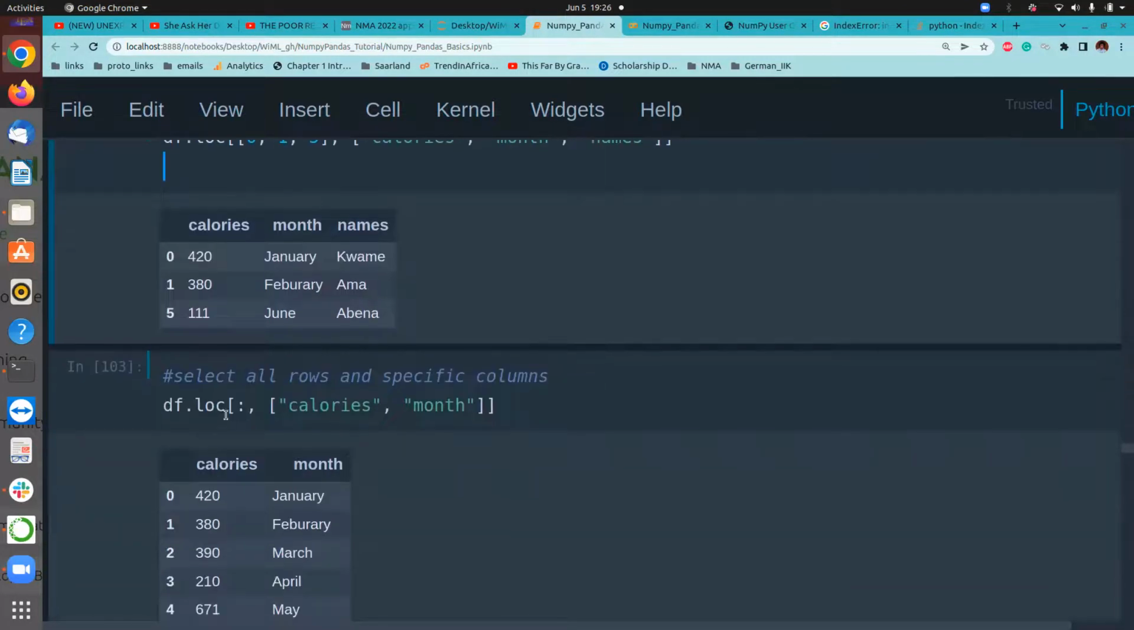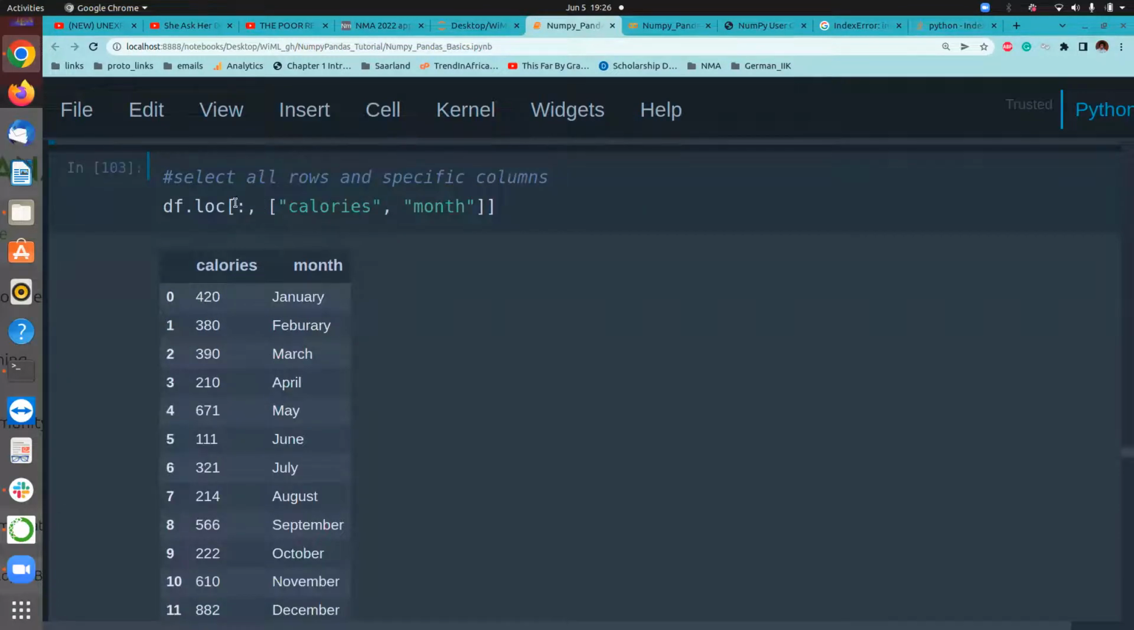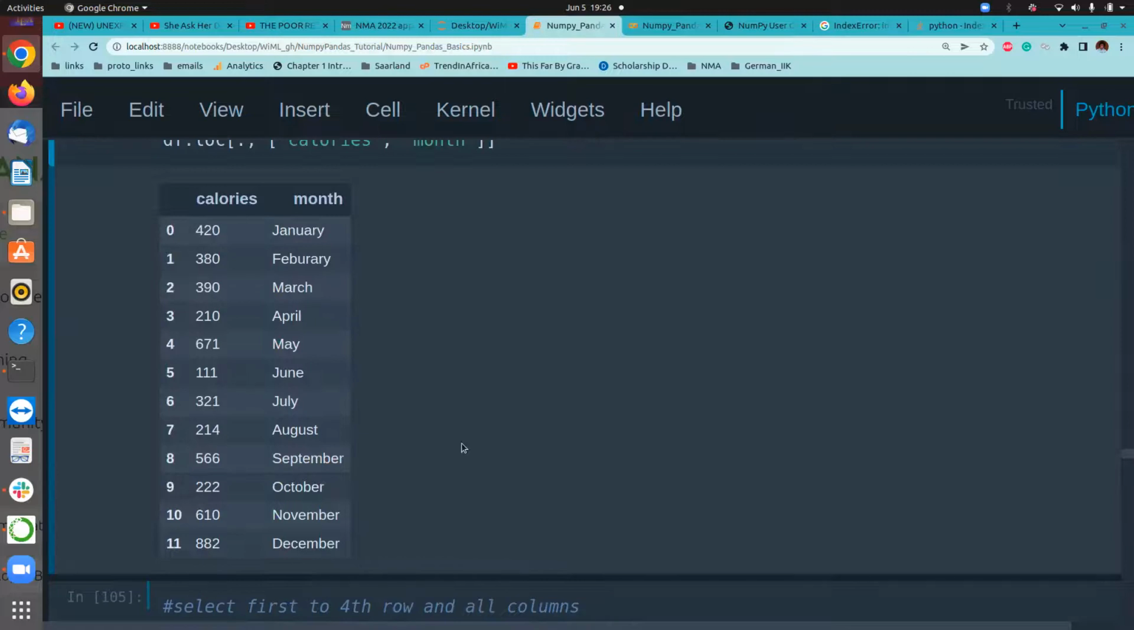We could also decide that we want to select all the rows. Thinking back to NumPy and how we index there, you can simply replicate all of that in Pandas. You just have to understand how the indexing works, and once you do, it's easy to blend them. To select all the rows, we just use a colon. That means we want all the rows, and we specify the columns that we want, in this case calories and month, and it selects all of this for us. This is all the rows that we have in our data frame.